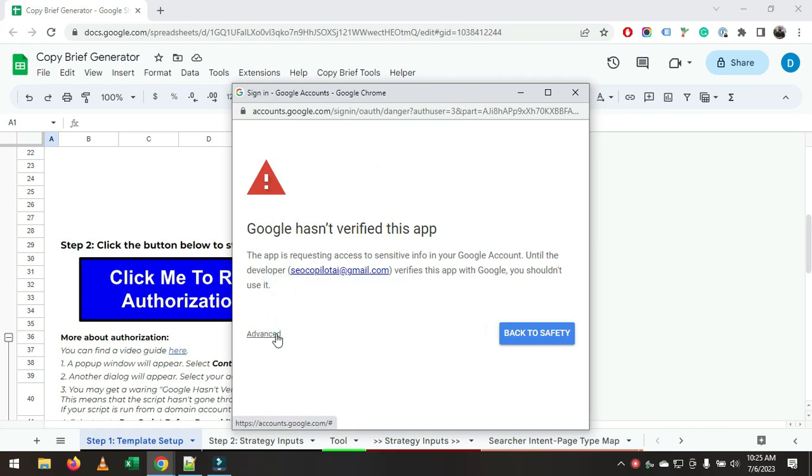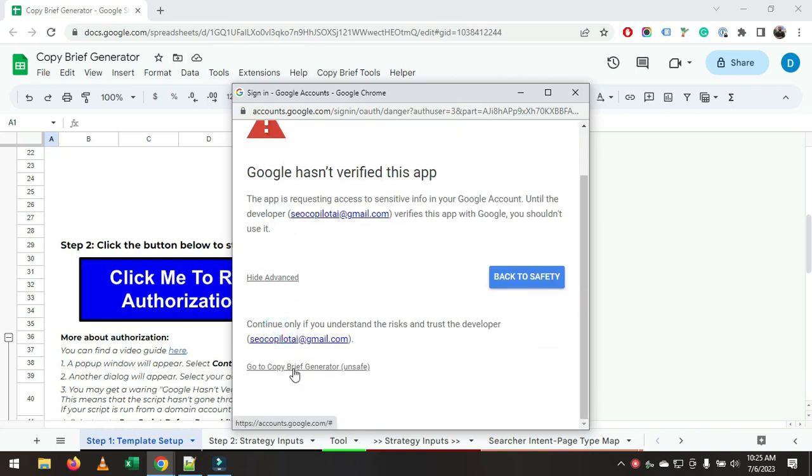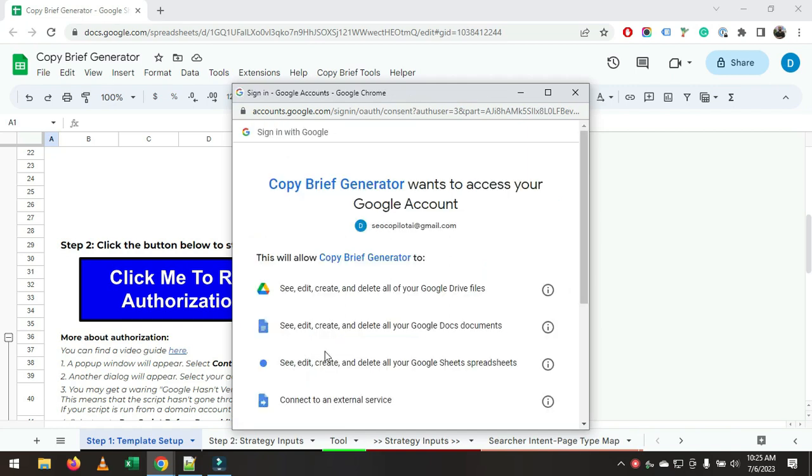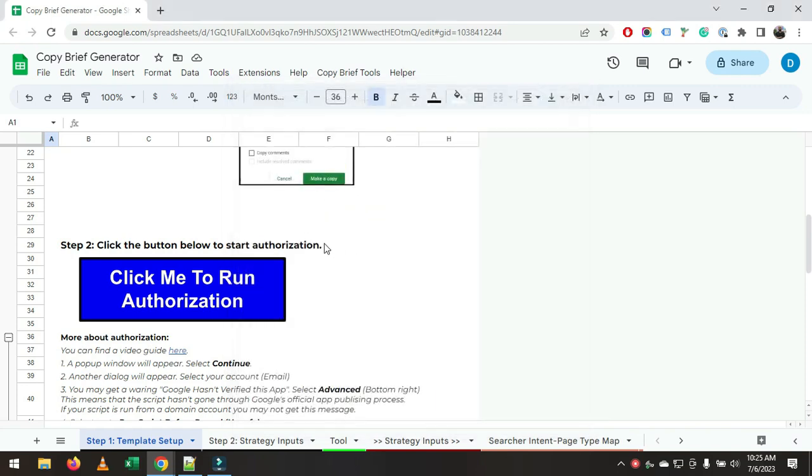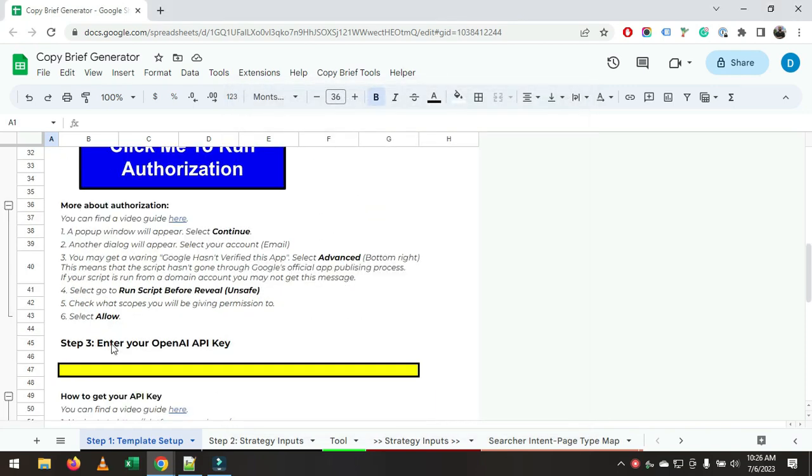So you're going to click on Advanced and then go to Copy Brief Generator, Unsafe, and it's going to tell you all the things. So in this generator, it's going to be accessing your Google Drive. It's going to create those copy briefs on your Google Drive, and then it's going to edit your spreadsheets as well. So you just need to allow that, and then connect to the OpenAI API.